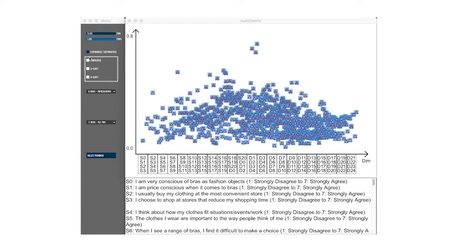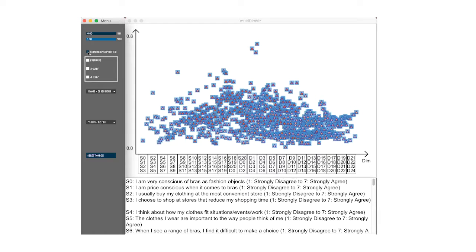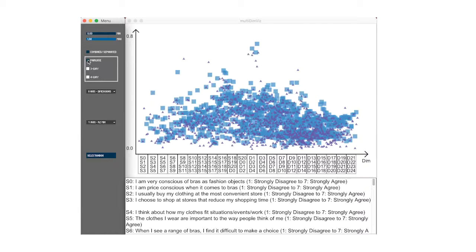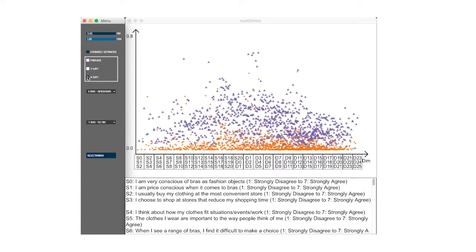Here we see the overview showing the composite glyphs. Controls enable separating the composite glyph into its requisite parts. If only certain types of relationships are desired, those can be isolated. Here, only 3- and 4-way are shown. Here, 2- and 4-way are shown. Here, 2- and 3-way are shown.